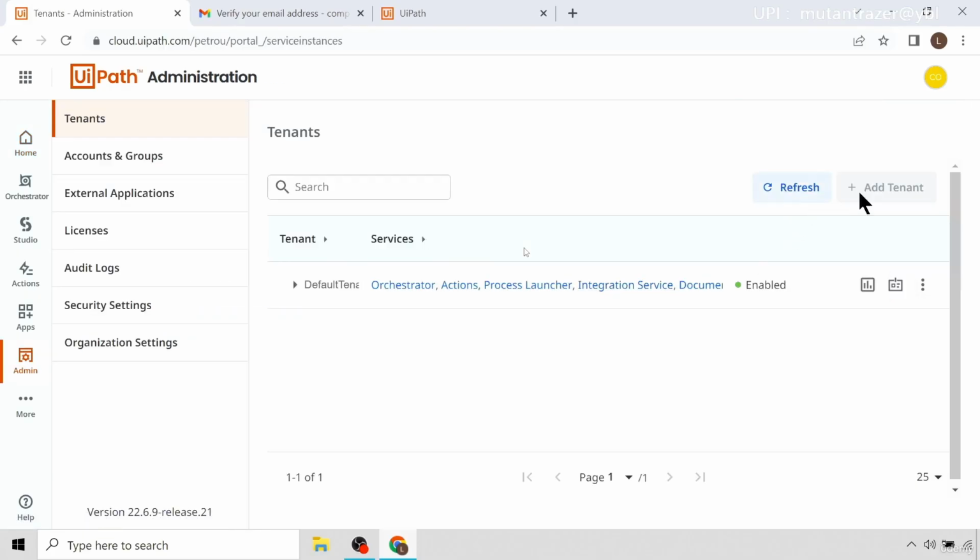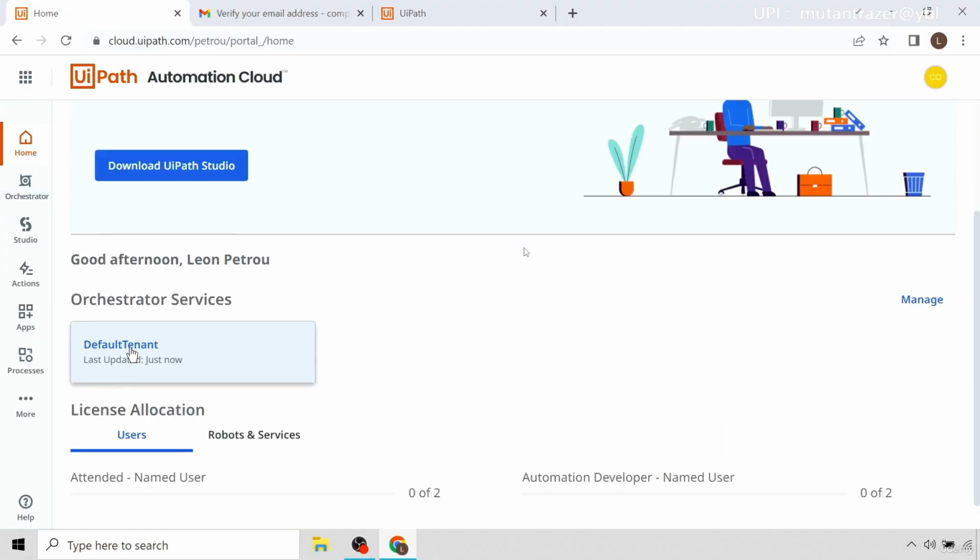You go to manage, you click add tenant, and you just give it a name, and then you create it. Let me just go back to the home page. This is what you'd click to log into UiPath Orchestrator, which is the cloud management console of UiPath. And we'll learn the details of UiPath Orchestrator later on in this course.